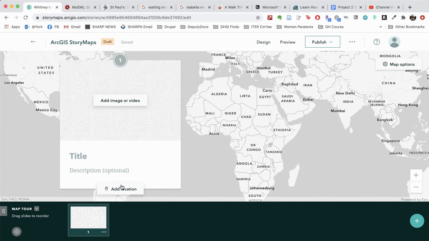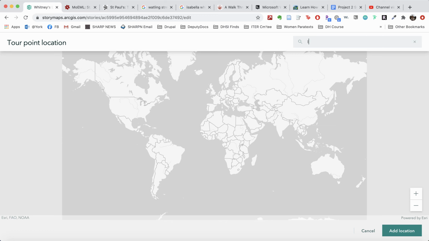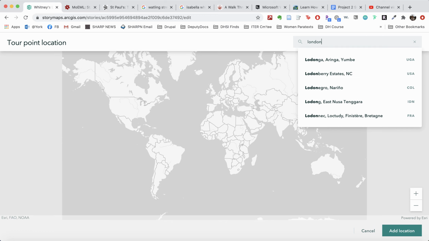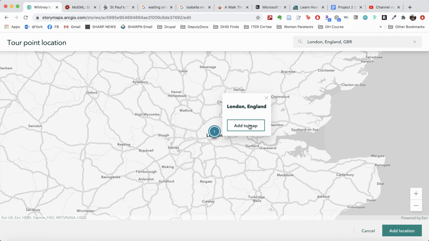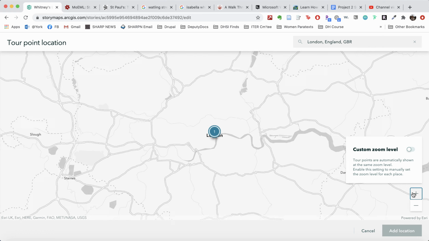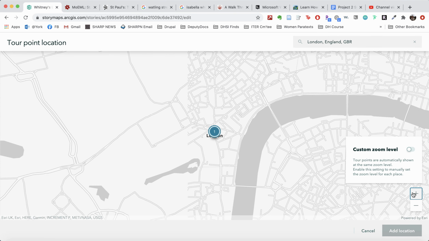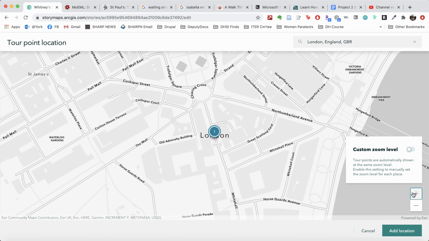So depending on what you want to do, you're going to go to Add Location. When you search by location, here I'm going to search for London. I can click Add to Map. I can customize the zoom level so that it's actually precisely at the depth that I want my readers to look at it. And then click Add Location. And here we go. This is the beginning of our tour, if you will.